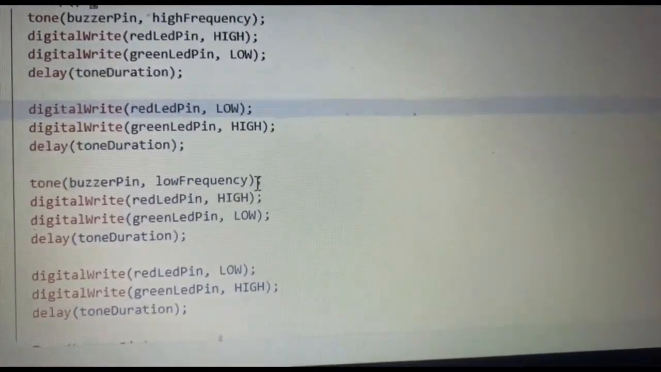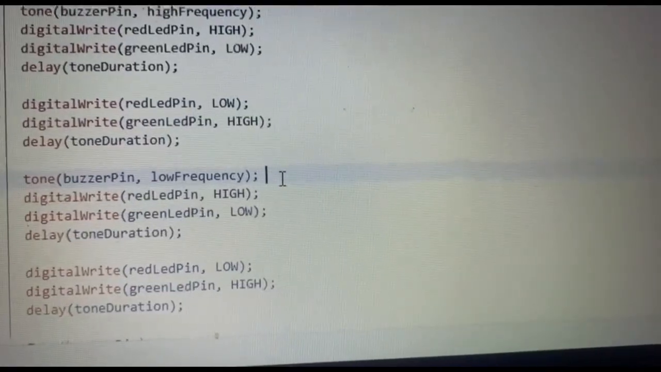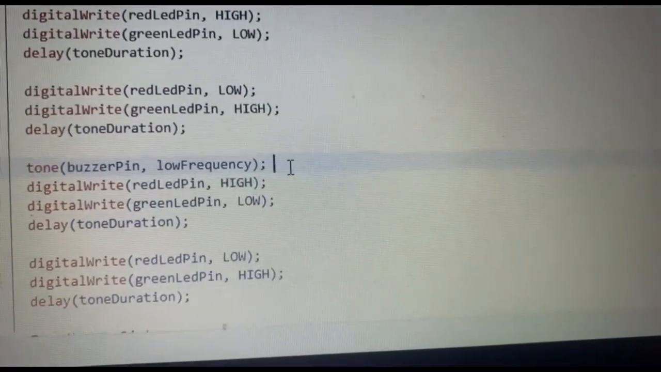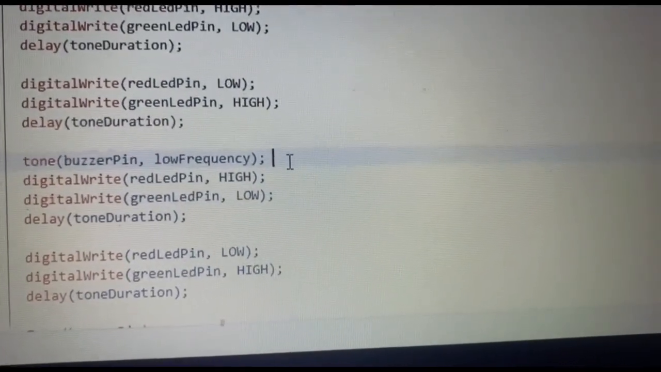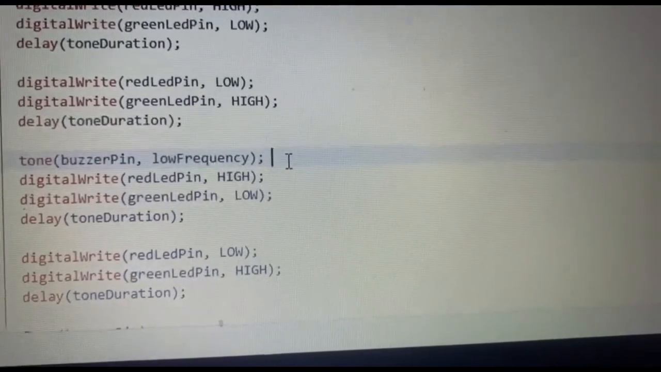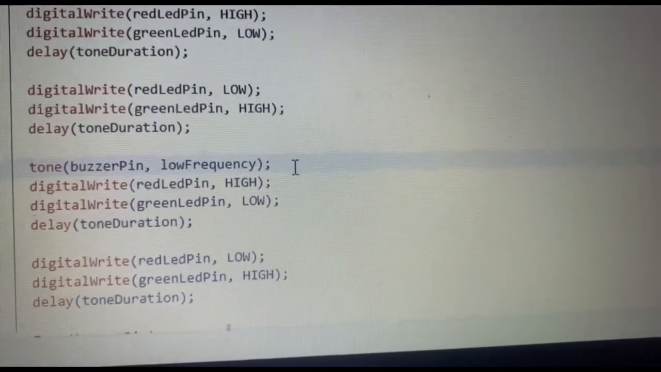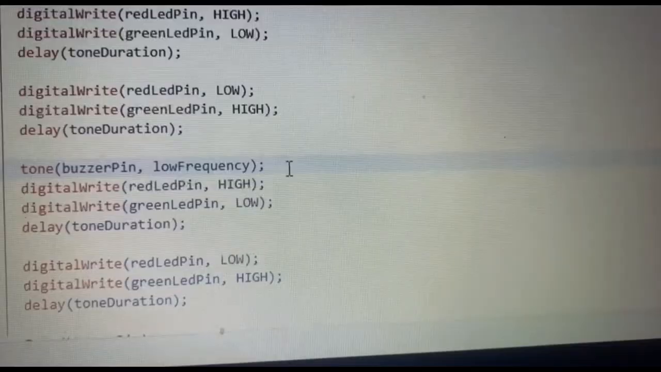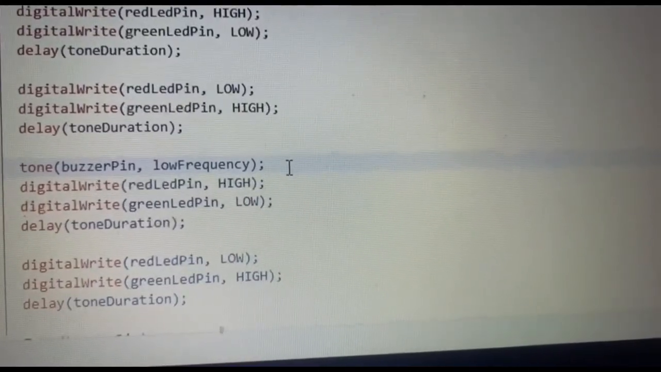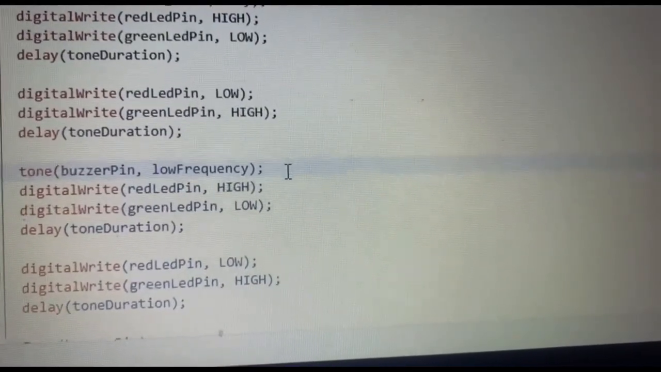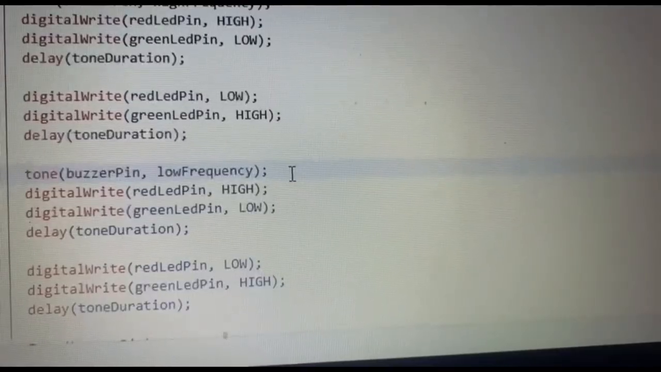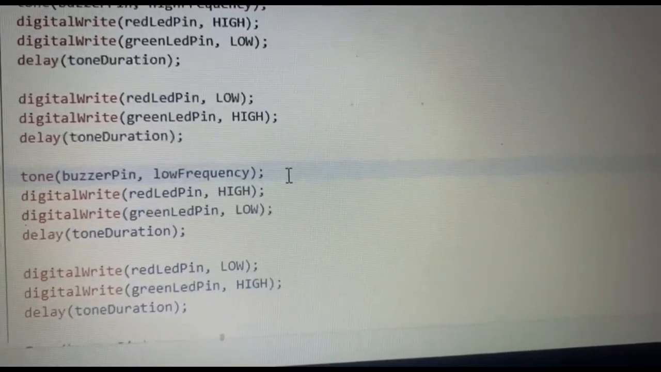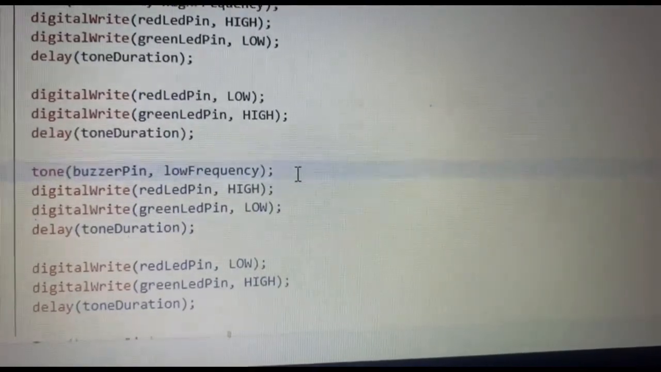So the next step, we have the second siren phase. As in the first part of the siren phase explained, tone(buzzerPin, lowFrequency) changes the tone being played on the buzzer to a low frequency of 600 Hz. This creates a wailing down effect of the siren.